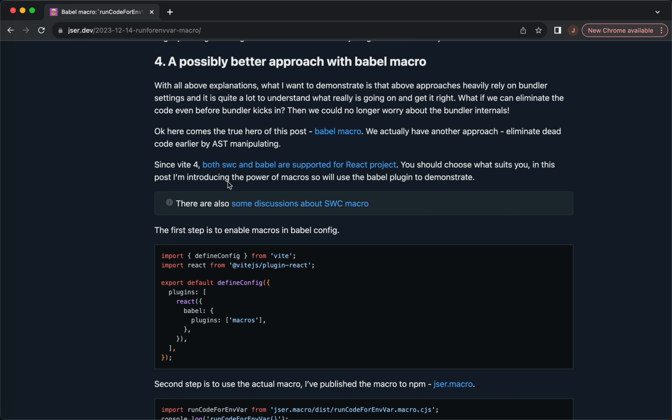Okay, so here's a note that since Vite 4, there's an option for SWC and Babel. Both of them are supported for the React project. You might choose the SWC. I think it's faster. But in this post, we are introducing the power of the macros. For SWC, the macro is not there yet. I think SWC kind of supports the plugin, but we have to write it in Rust and build it into WebAssembly. That's beyond my reach, so I would just stick with the Babel.